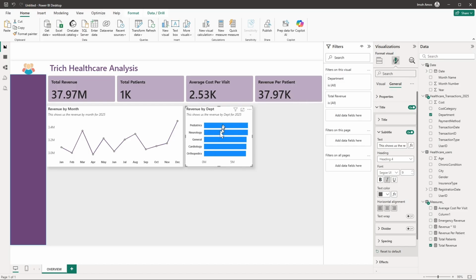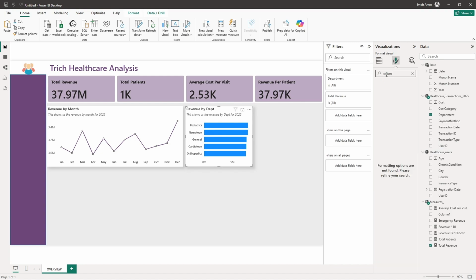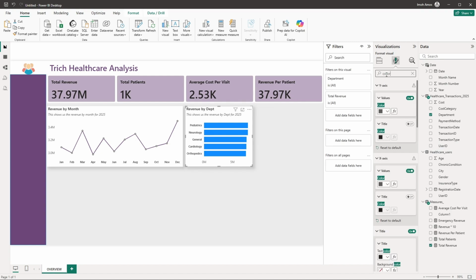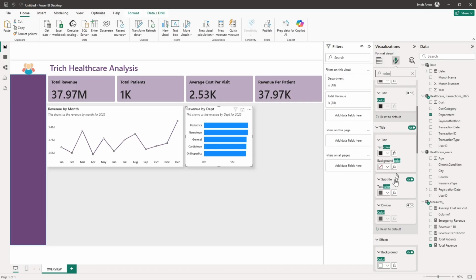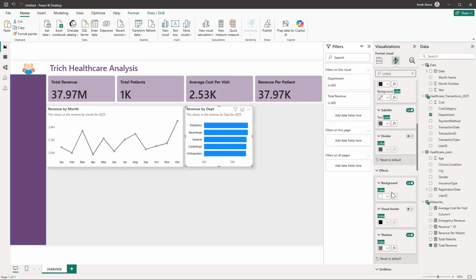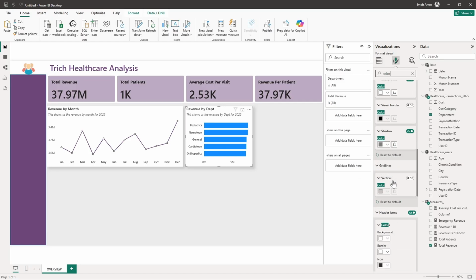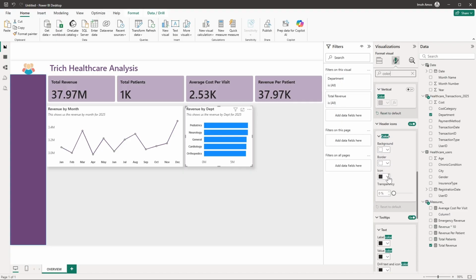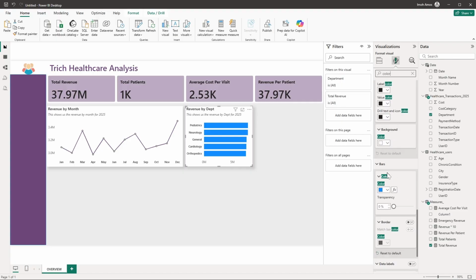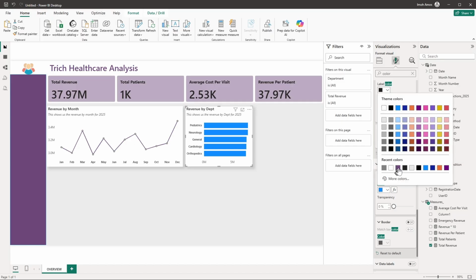Is the columns color I want to change? I can either click on columns, or search color. Everything about color is going to come out. It is going to show us the bars. What I'm looking for is the color for the bars. Now change it.